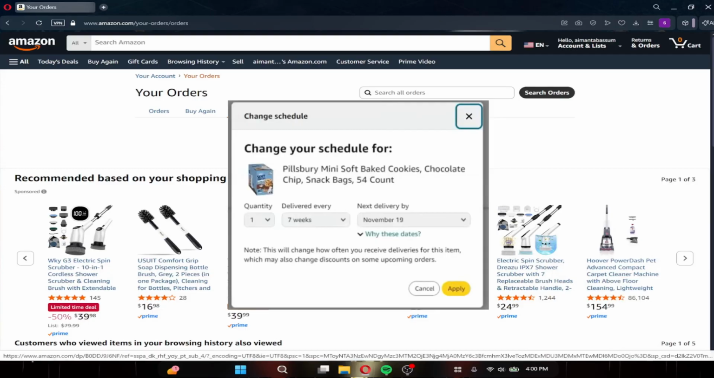Some options may be faster or slower, and Amazon will show you if there is any price difference. After selecting the new delivery time, review the details and confirm the change. Amazon will update your order, and you may also receive a confirmation email. You can always return to your orders to double-check the updated delivery date.